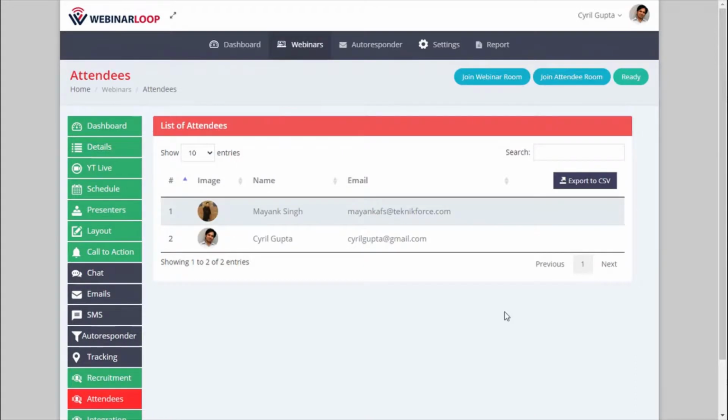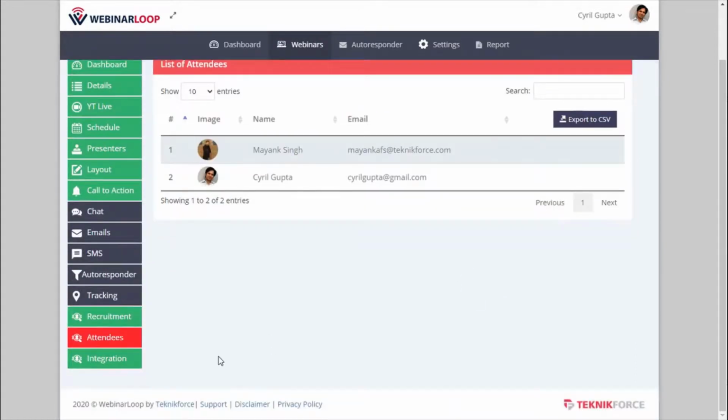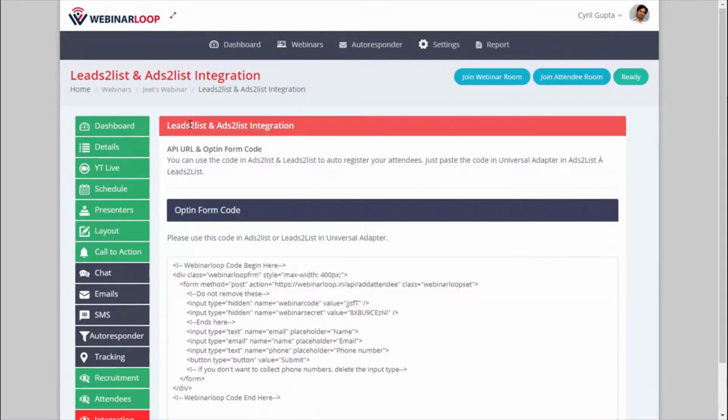In the attendees section, you can see who are the people who are going to attend the webinar. And finally, inside the integrations, you can find the codes to put inside of Leads to List and Ads to List. These are two SaaS products which you can get to get more leads from Google and Facebook ads. And that was all about the setup of webinars in WebinarLoop.